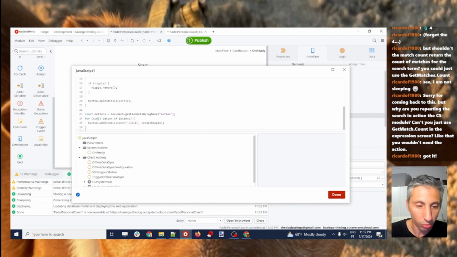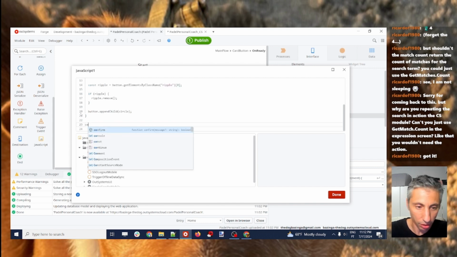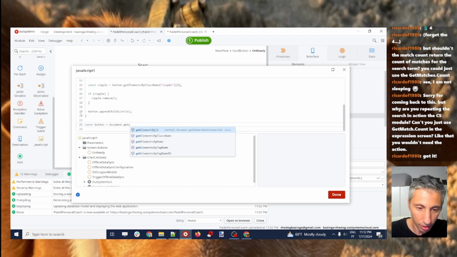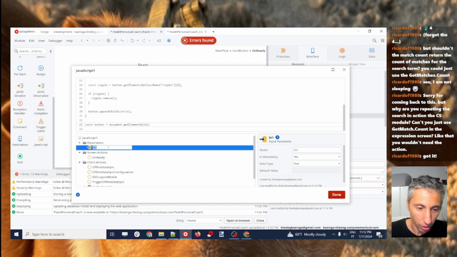Now, what I don't want is to get all buttons. I want a specific button. So what's going to work as the button is my document, get element by ID. Let's give this the parameter of the card button widget ID.